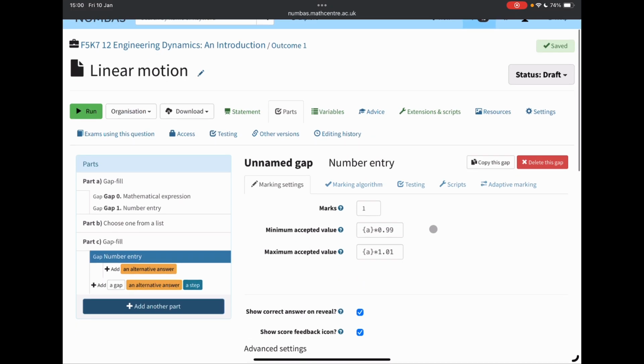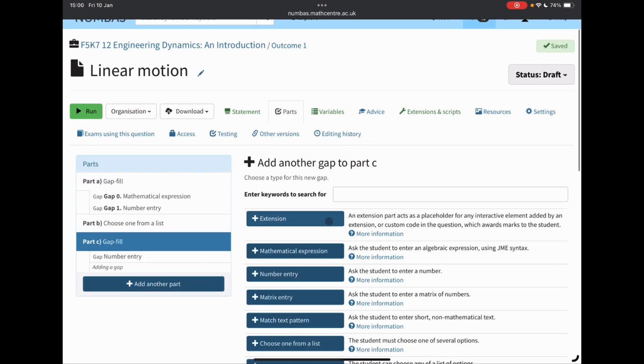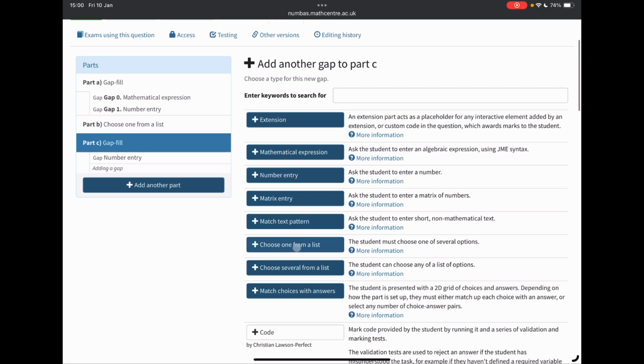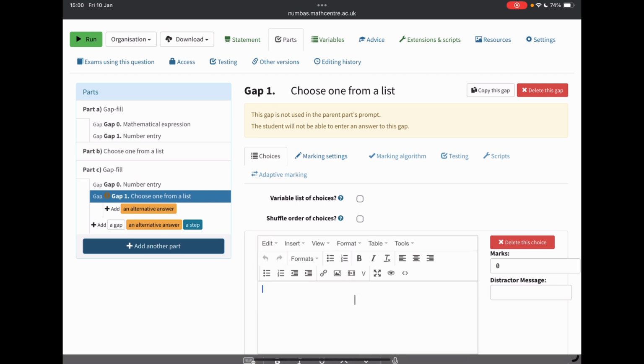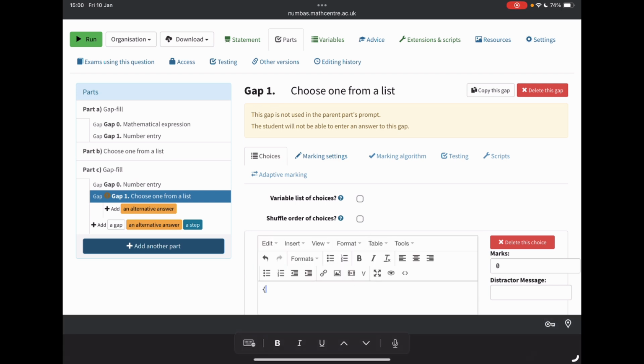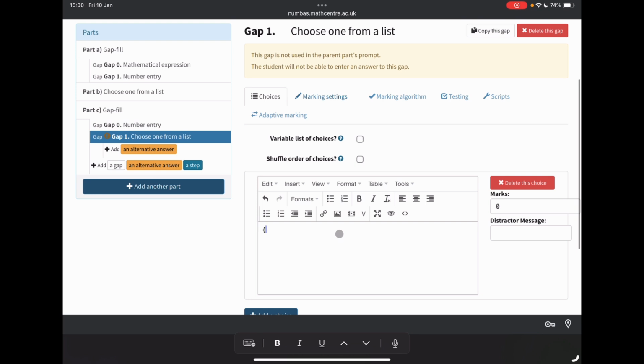Okay, the reason I made this one a gap fill is because I'm going to add another gap now. And this gap is going to be choose one from a list. And this is going to be for our units. Okay, so I'm going to put in some choices. First choice, we'll do the correct one. So acceleration is meters per second, in fact, I'll do it as LaTeX, so meters per second squared. Okay, that's the correct one.